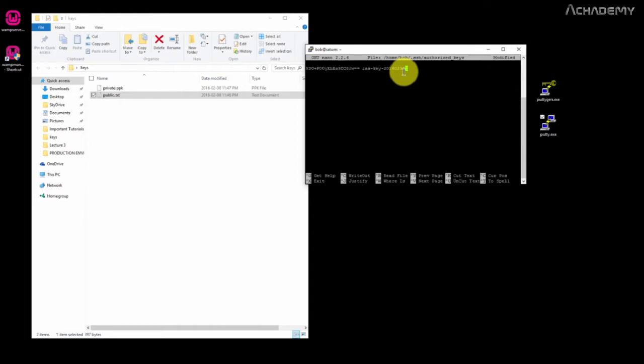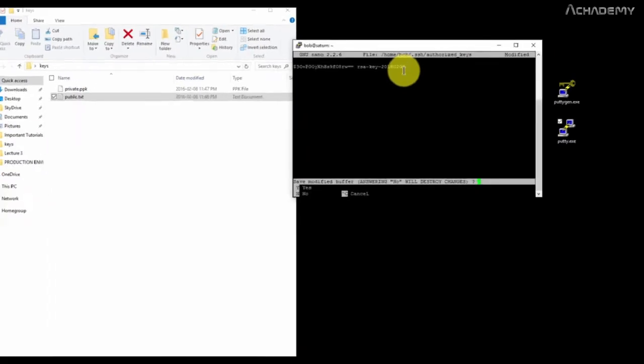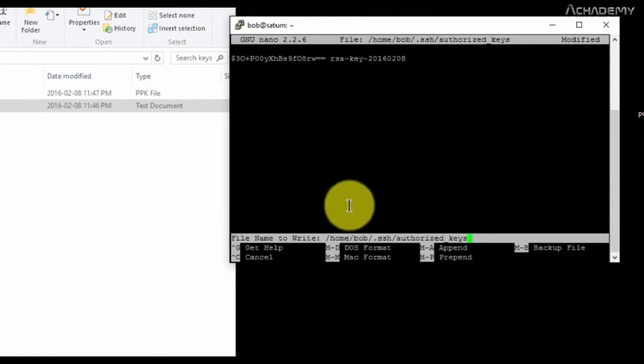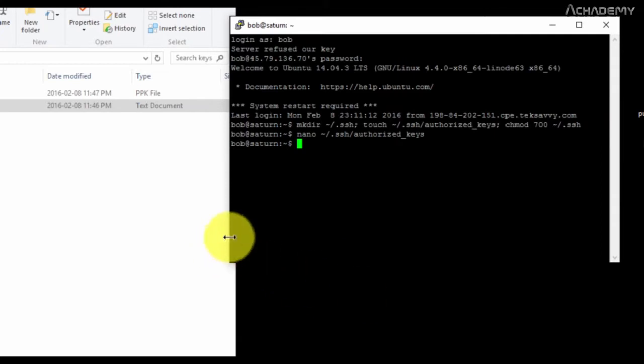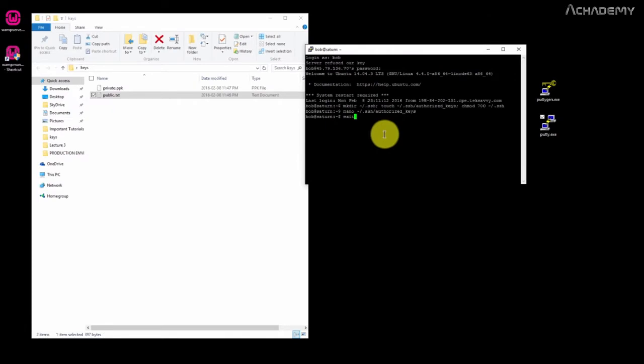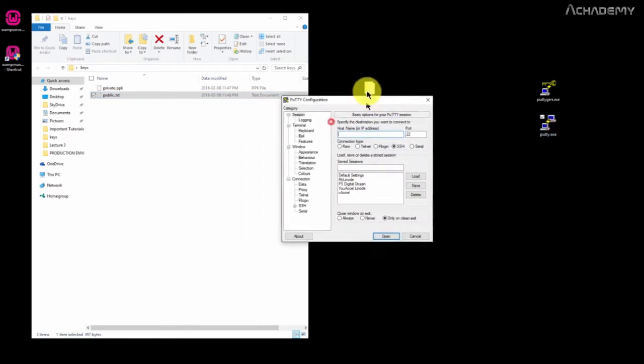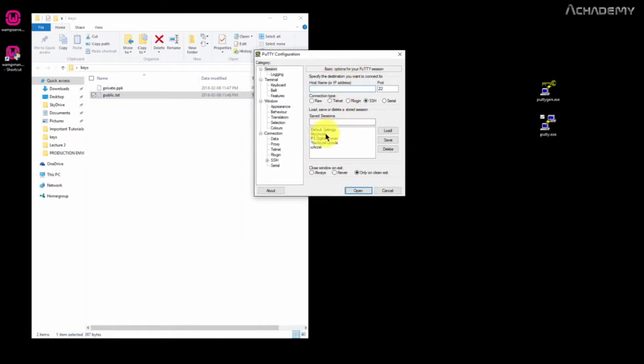Now, exit nano, so press Control X, and you're going to be prompted to save the changes. Make sure you type in Y and press enter. Now type exit to exit this session. Now we're going to reconnect using PuTTY. So open PuTTY. And click My Linode.